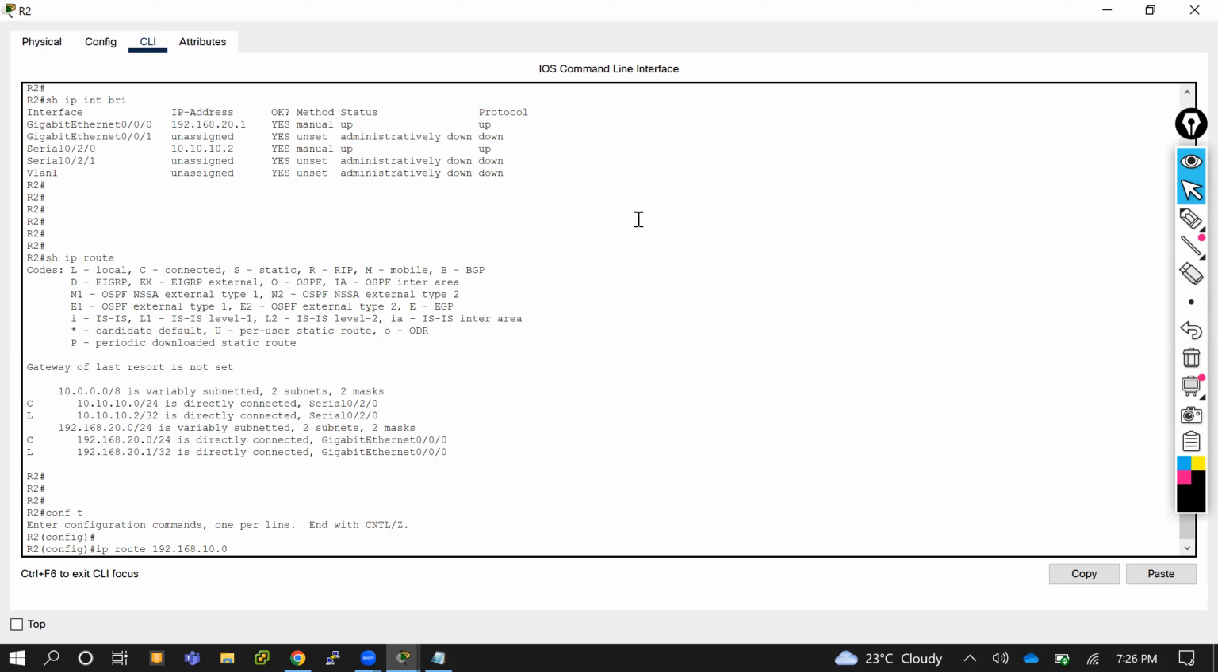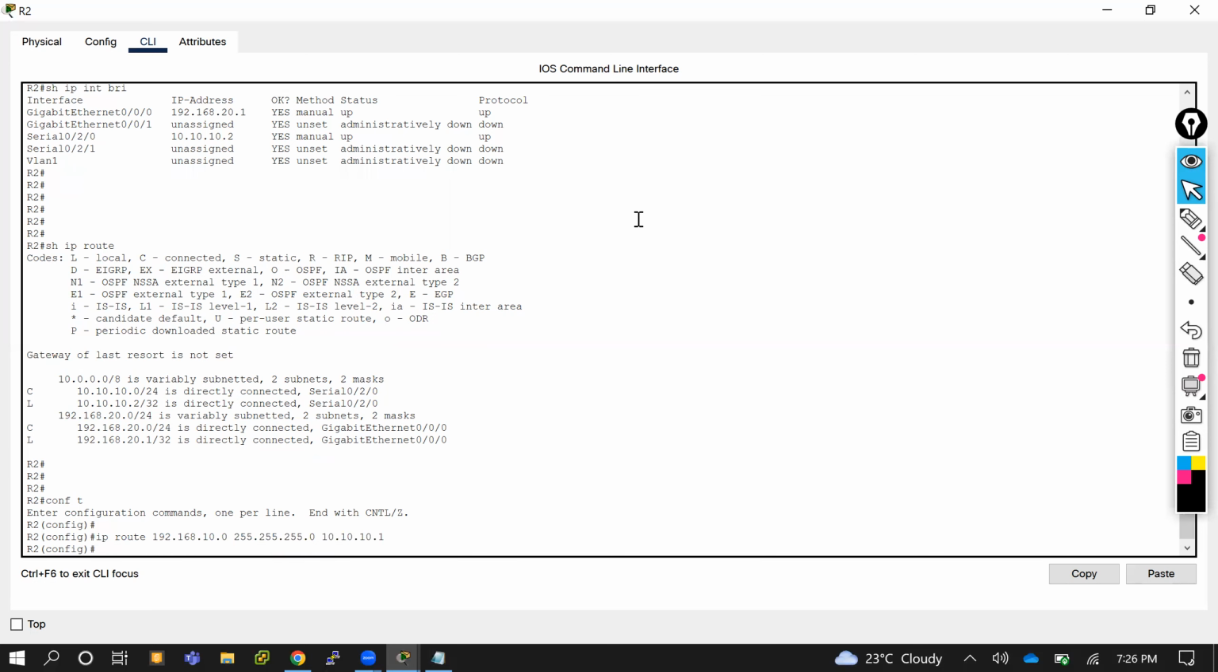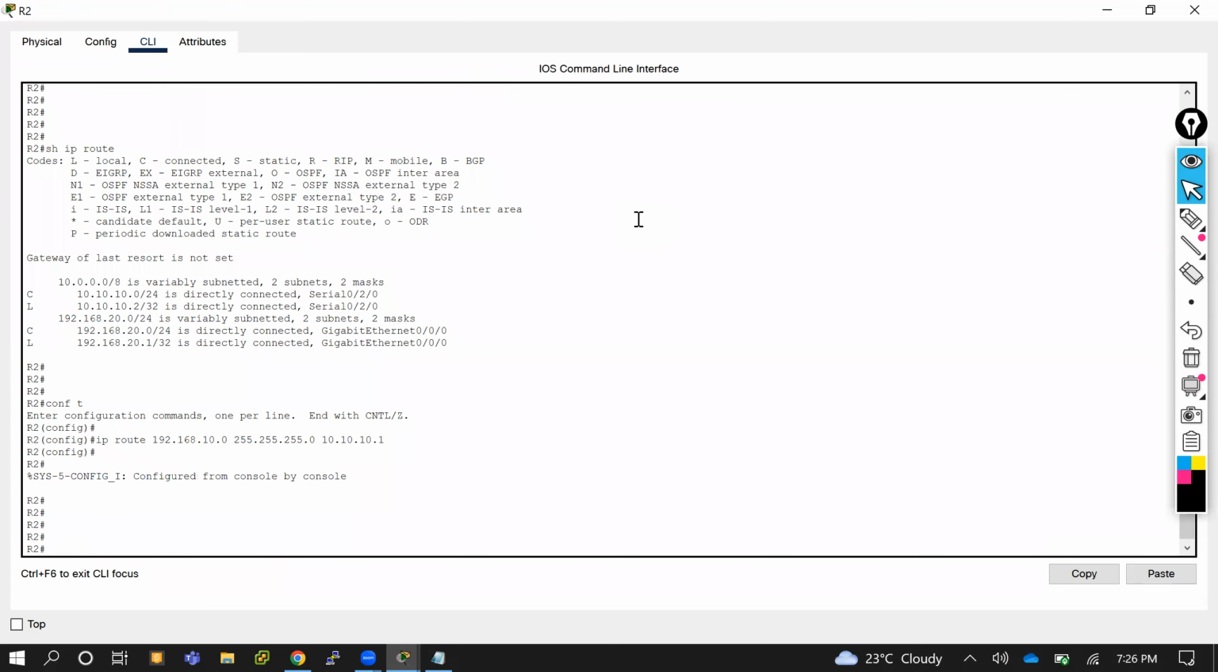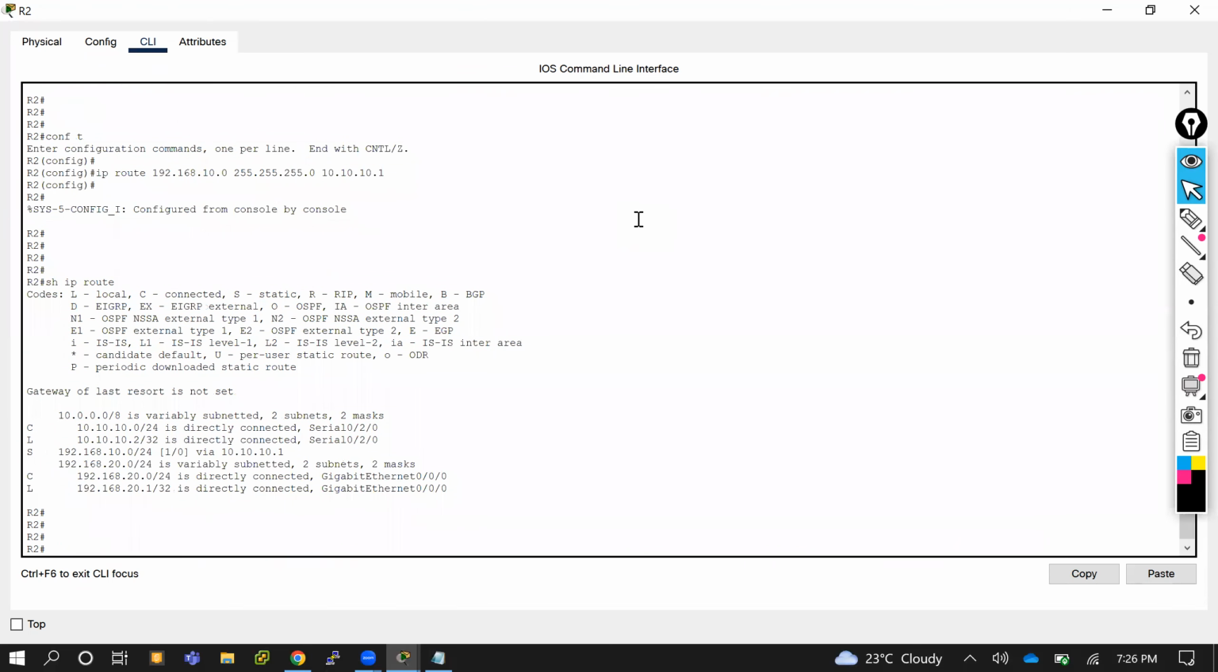192.168.10.0 network. 255.255.255.0 is the destination subnet mask. Who is the next hop here for router 2? R1 is the next hop. What is the IP address of the R1 serial? 10.10.10.1. That's it. Now you just show IP route.